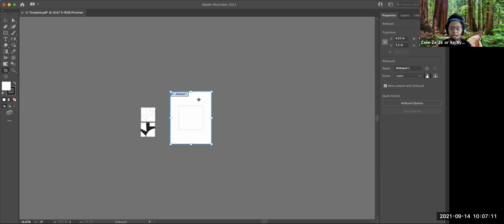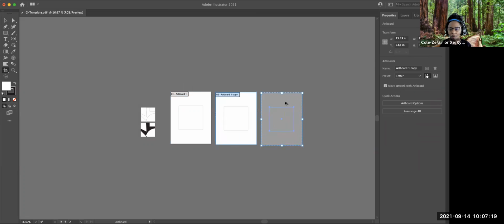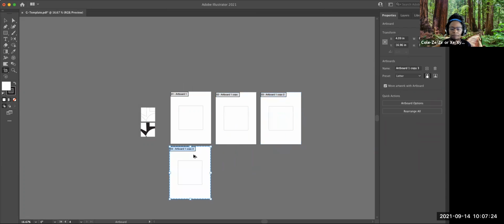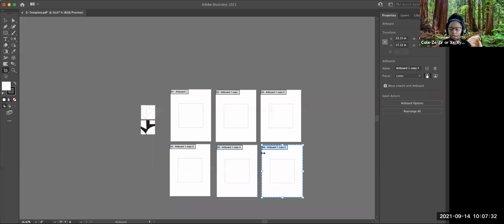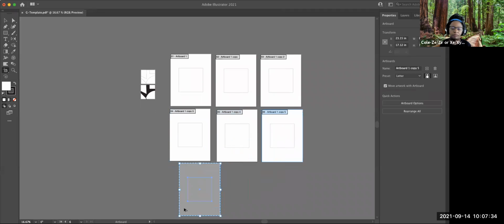So we're going to use that duplication technique that we use by holding down option, clicking and dragging and duplicating that exact artboard with everything on it. So I'm just holding down option, selecting the artboard, moving over, releasing the mouse, still holding on to option. I'm scrolling down, holding down option.